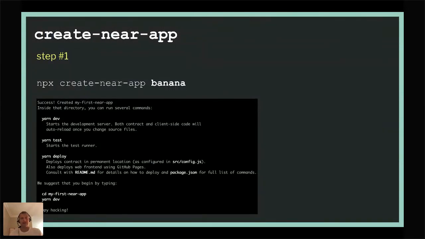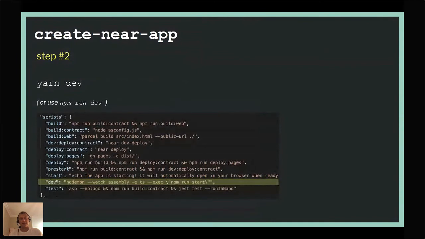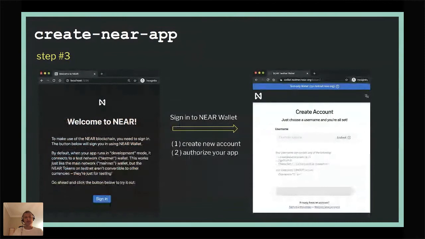npx create-near-app. And then there's this npm or yarn script dev here that'll set up nodemon, watch the assembly folder for you, and recompile the contract if you make any changes. It's good for iteration. And then there's a bunch of these other scripts here that you can use to build the contract or whatever you want to get done. And then obviously the test will run tests on the contract, depending on the contract language that you choose, that changes, I believe.